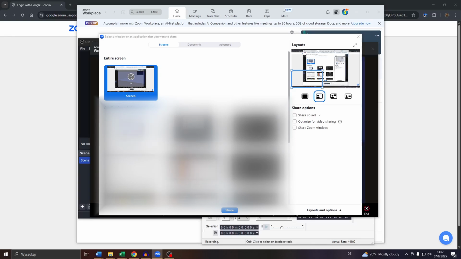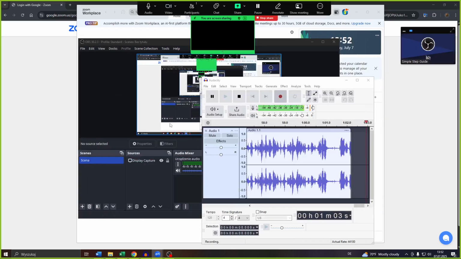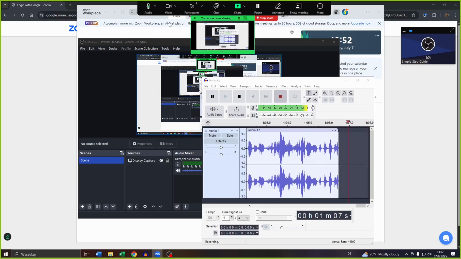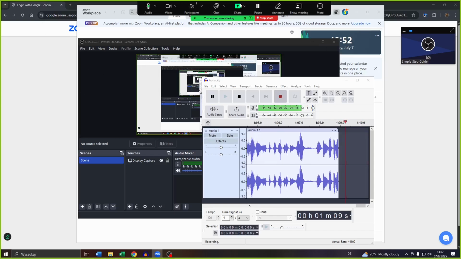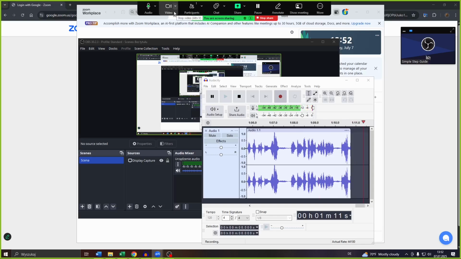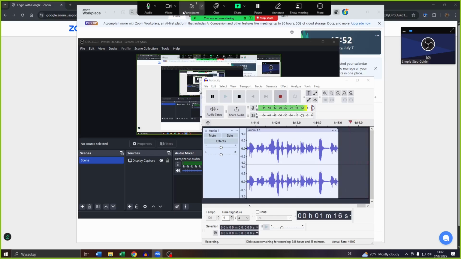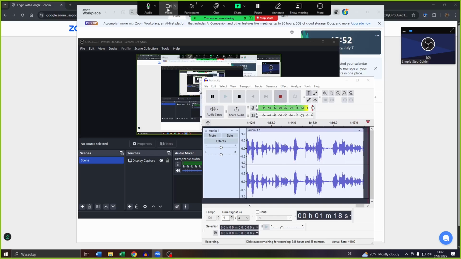So once that's done, guys, simply click on share here once you're content with your setup to start the screen sharing. And as you can see, guys, now my screen is being shared, the entire display. So you may, for example, communicate with your meeting participants here at the top, enter the chat, or enable or disable your camera, the audio.